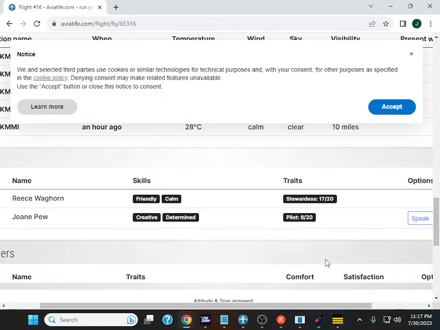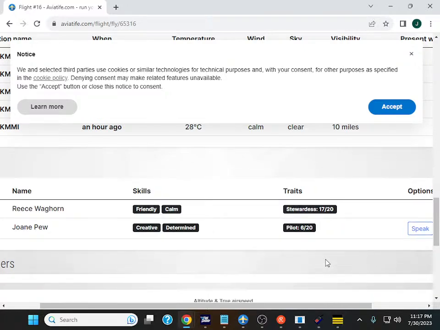Again, you can look at your staff to see who's on the flight. And this is on the flight window, so I'm able to see who's on my flight.